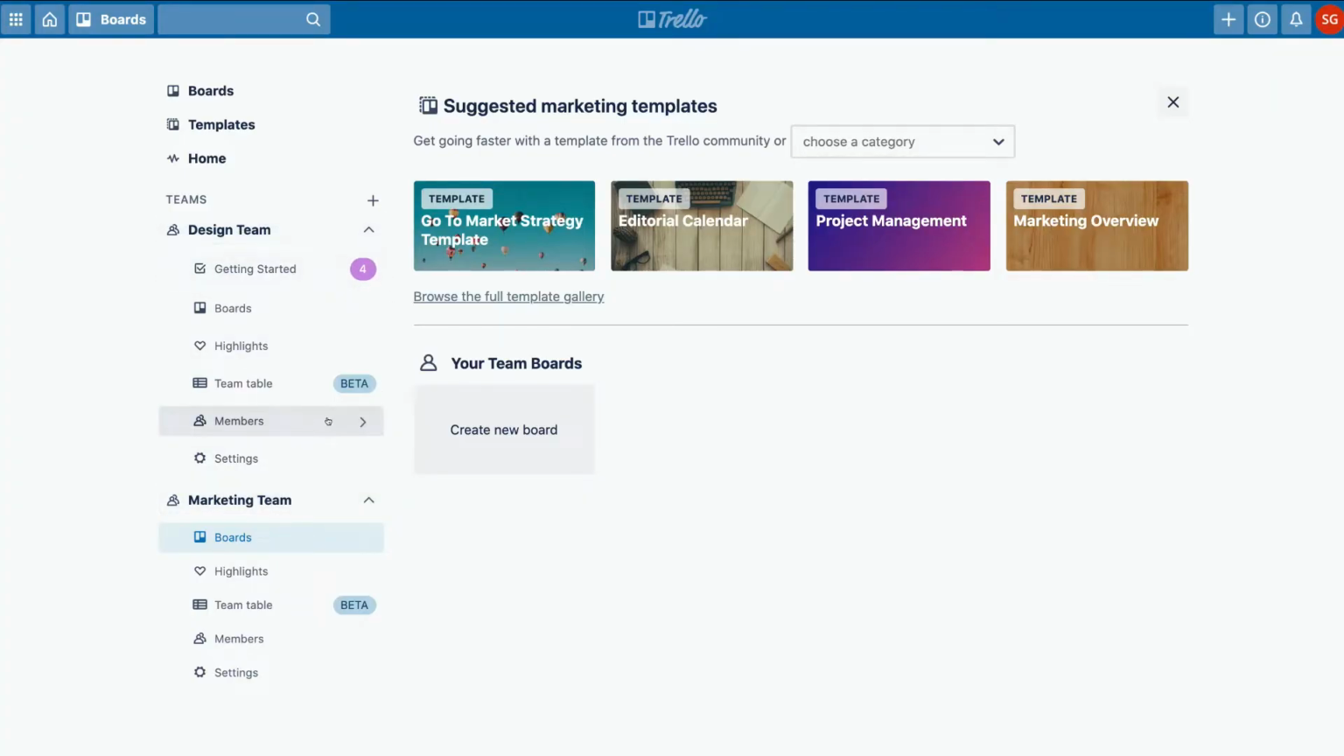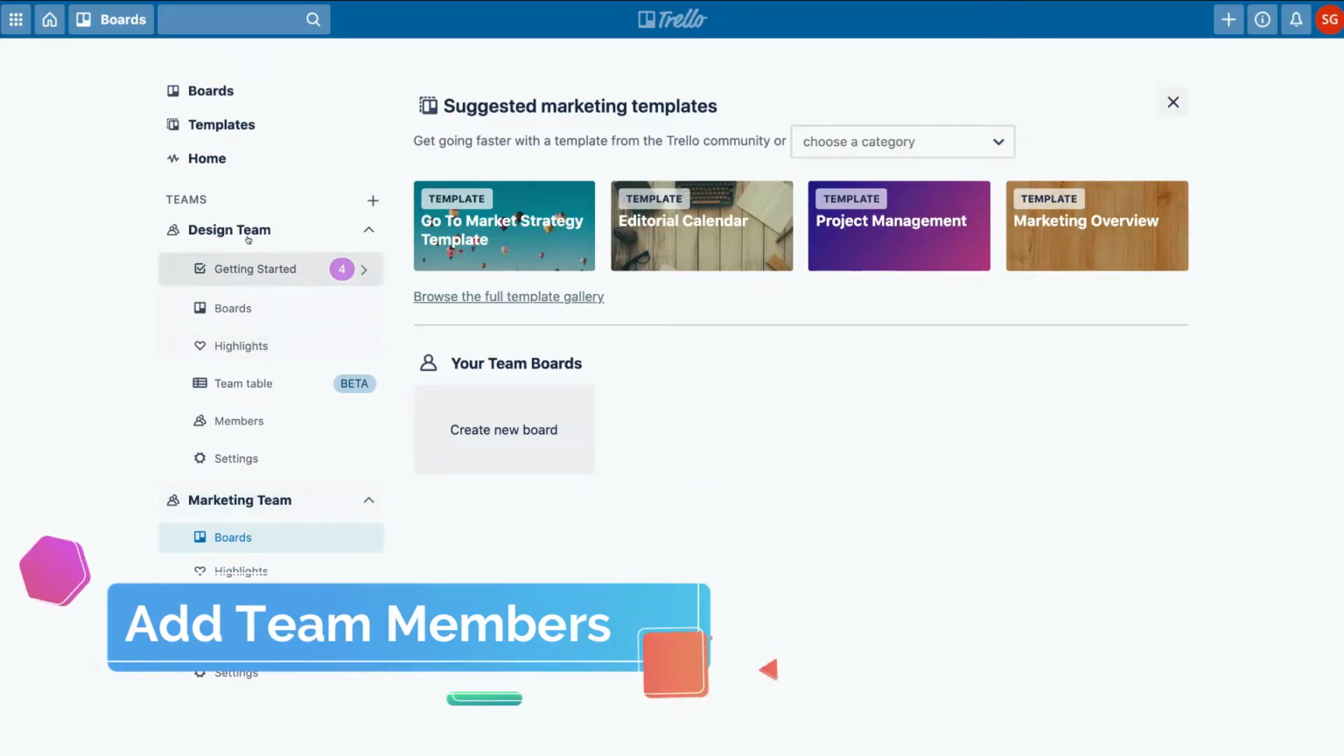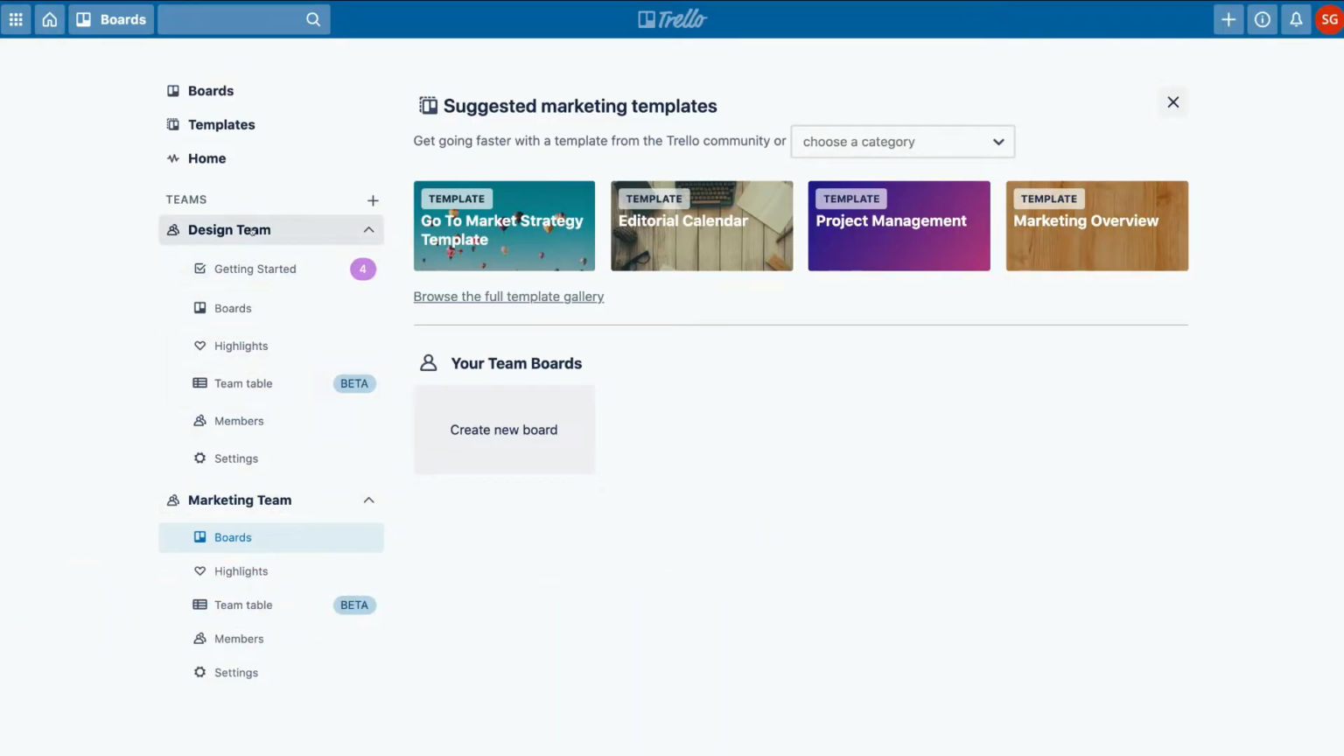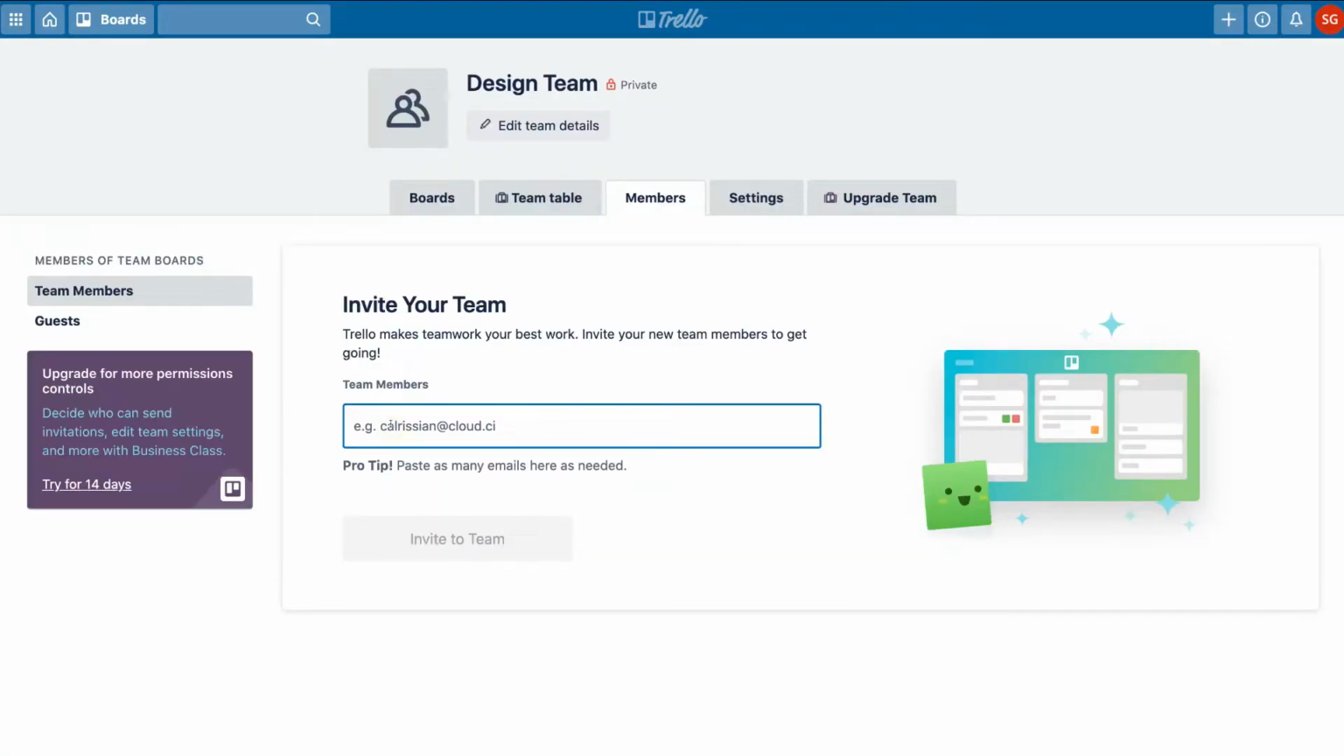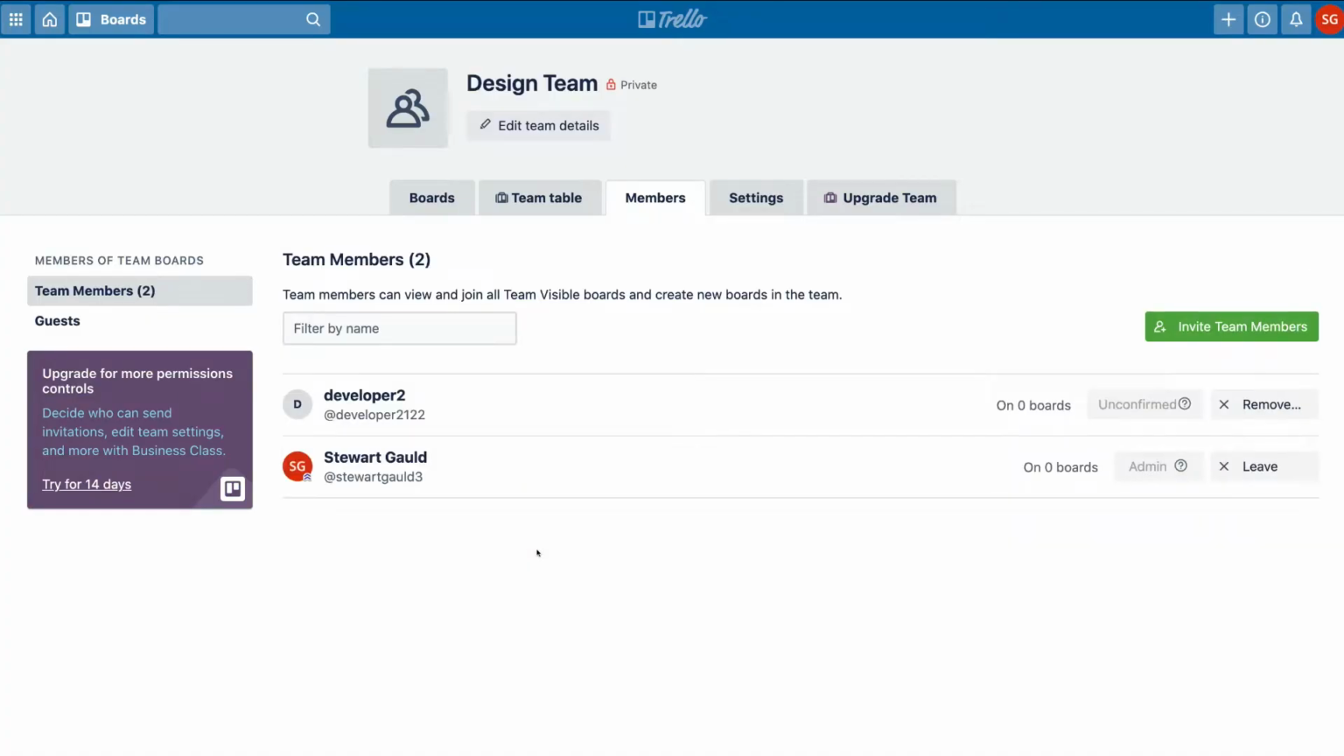Now if we want to add additional members to each of these teams, all we need to do is navigate to members under each of these teams. So what we want to do is come down to members under design team and add additional members to this design team. To do that, all we need to do is select members, and then just add the emails of the team members you want to invite to this team. So we're going to go ahead and add one team member, and then come down and click invite to team. And as you can see, our design team now has 2 team members.